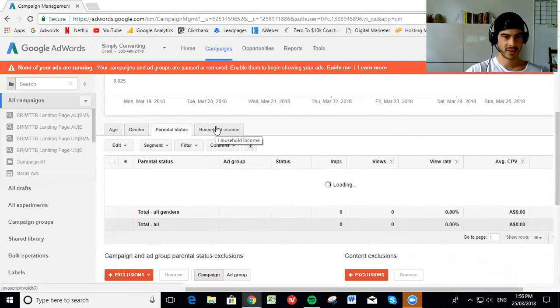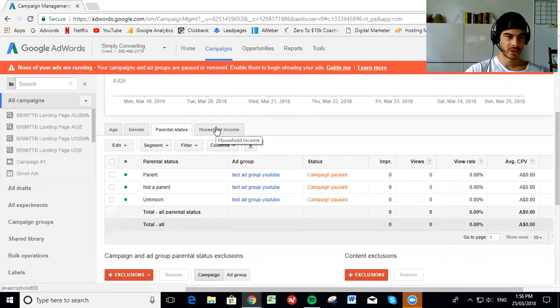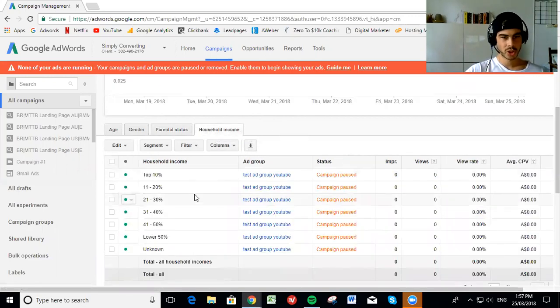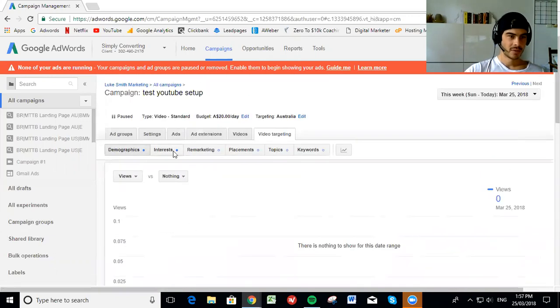Parental status, I leave these open generally, unless you've got a product which is specific to parents or not parents. I'll generally leave that open. Household income is the same. I am not sure how robust this data is in Australia. I know that it's a lot better in America at the moment, so I'd leave that untouched for the time being. And then you've got interests.